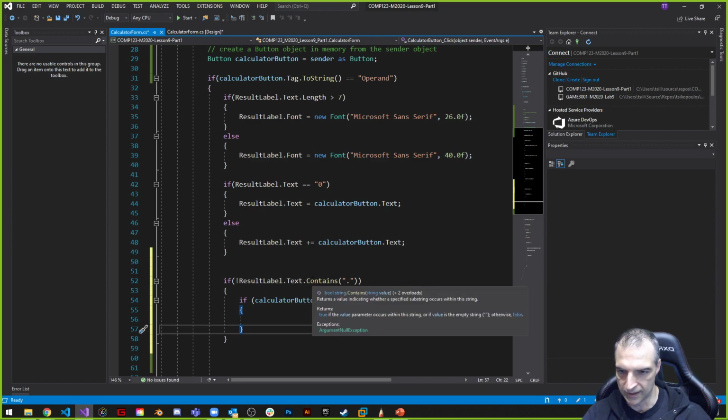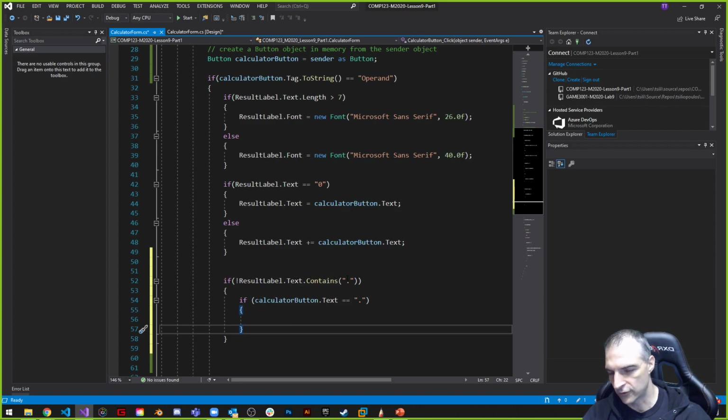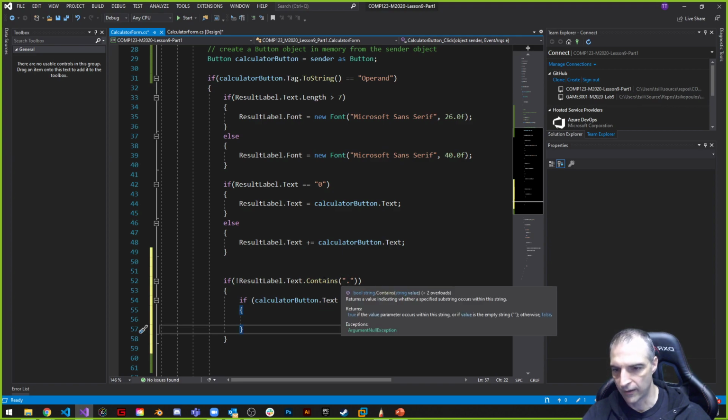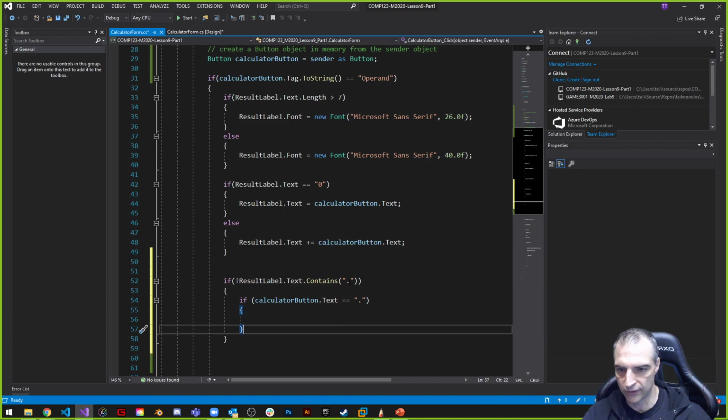Contains is a string method that looks inside the string itself and returns true if it contains whatever I'm asking for. It doesn't tell me where. It just gives me a Boolean, true or false. We don't care about the index, only that it contains a decimal. So if it doesn't, then we want to append it to the result label.